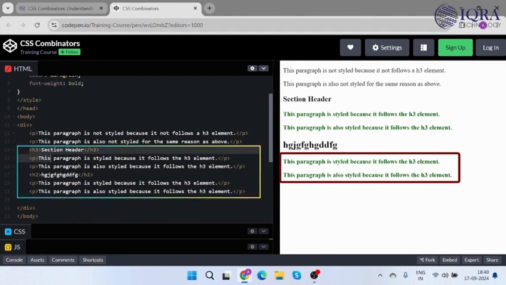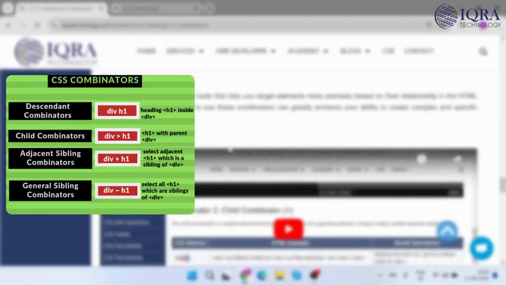So guys, this was the basic information about combinators. They give more control over descendants, children, adjacent and general siblings, making your styles more specific and powerful. Understanding combinators can be a bit tricky, but with practice everything will become easy.